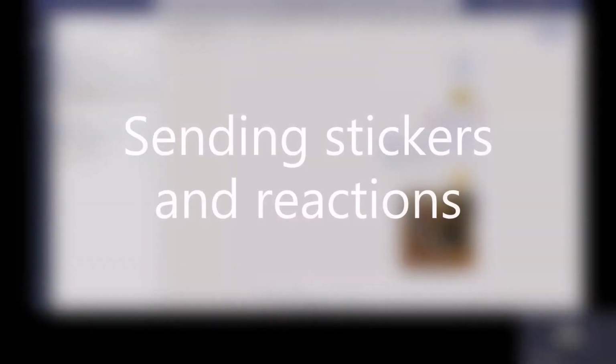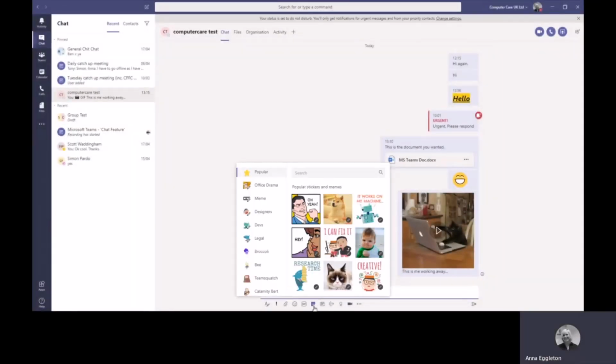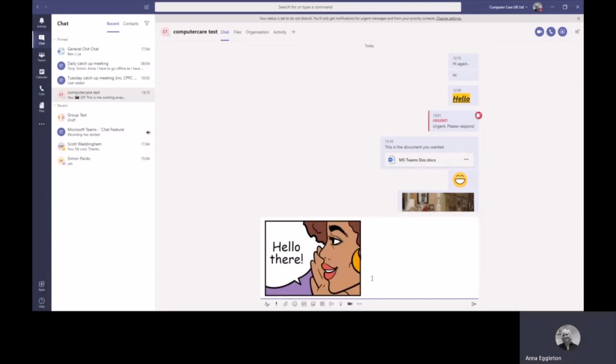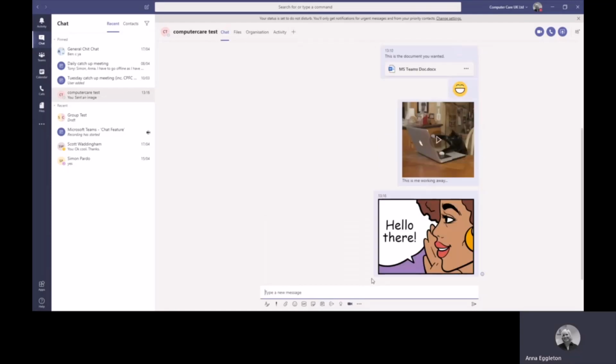The fun little feature is you can send stickers. So click on the sticker icon, and it will give you a library of different stickers that you can choose from. You can change the text. And then as soon as you hit done, it will send that sticker to that recipient.